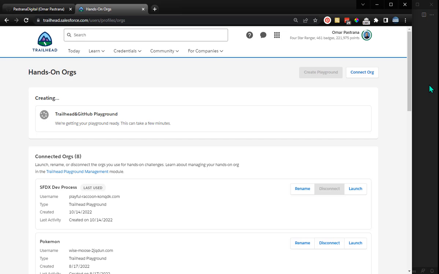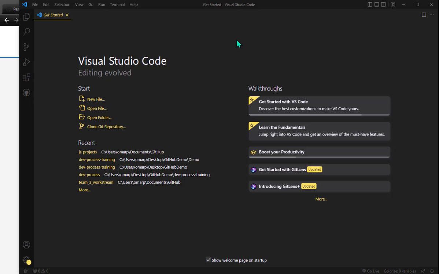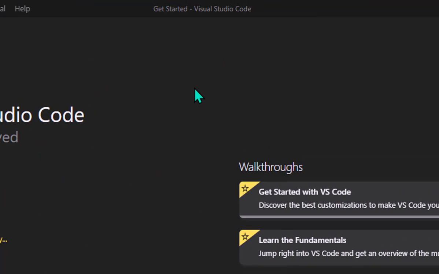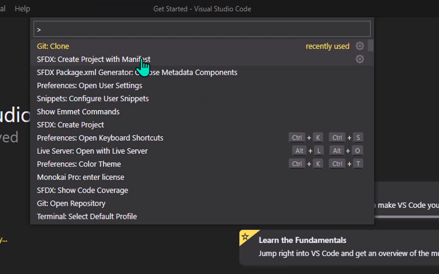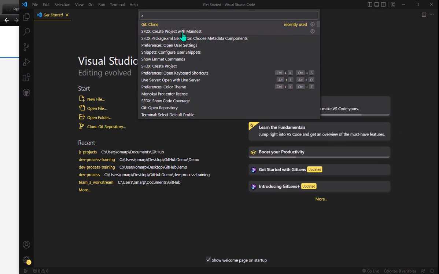While that's working, let's jump back over to VS Code. Inside of VS Code, I need to start somewhere. I need to have a project going, and we need to make it an SFDX, Salesforce DX project. So we're going to press Command-Shift-P. I like to create a project with manifest. There's not a whole lot of difference between create project and create project with manifest. I like having a manifest just in case I need it. So I'm going to click on that.